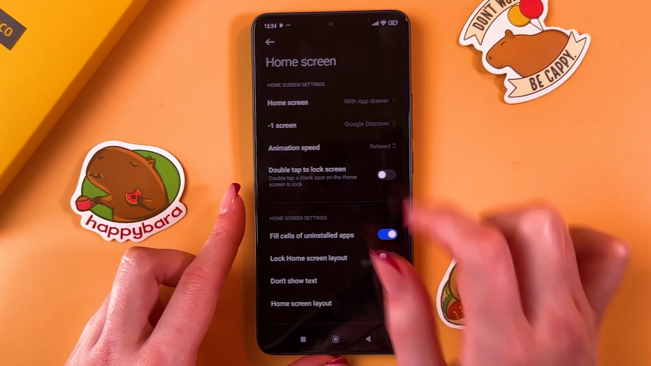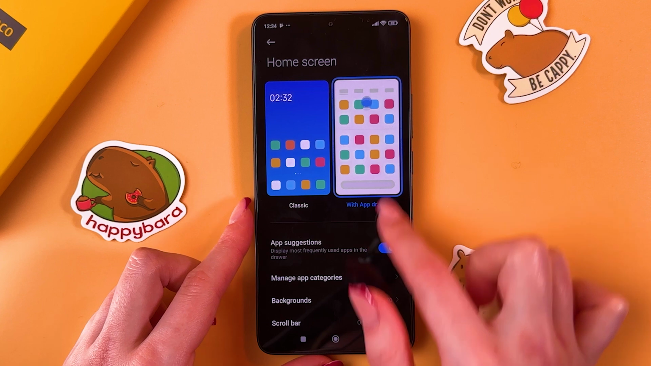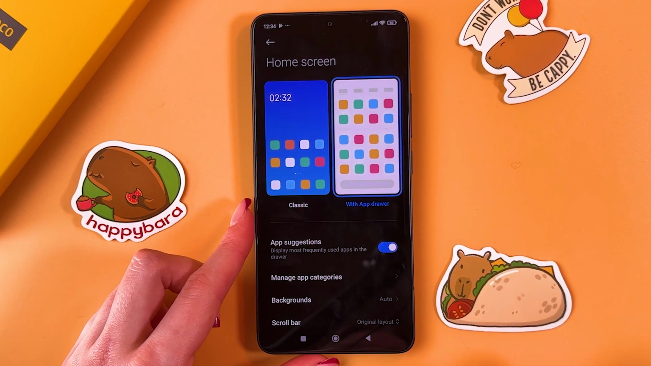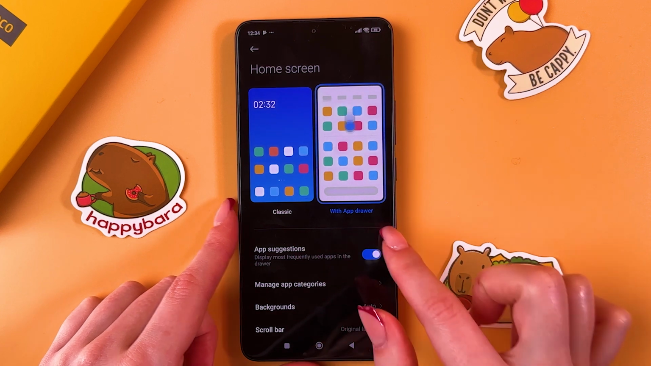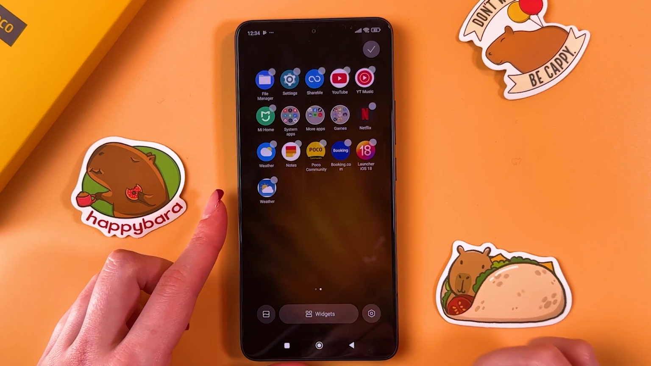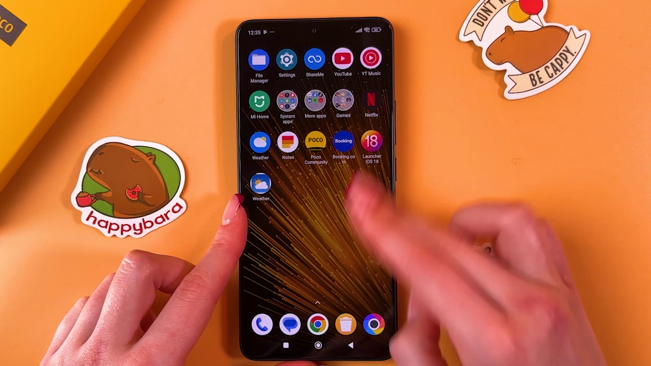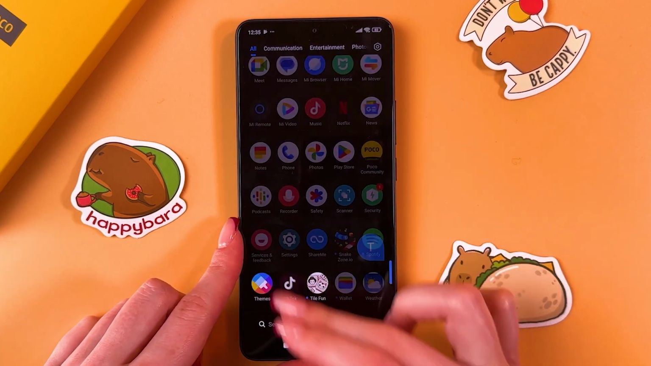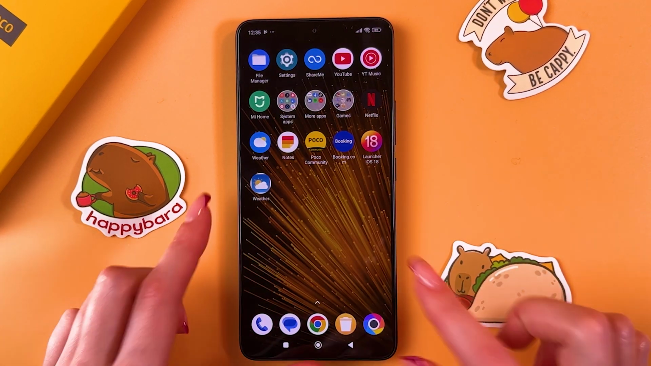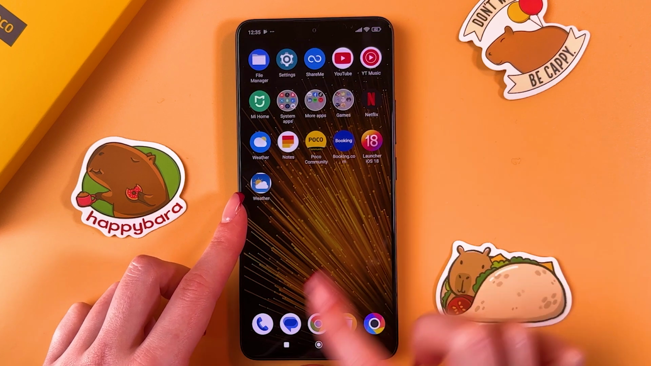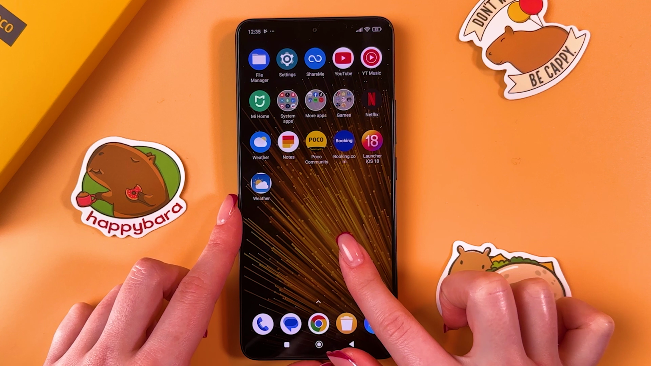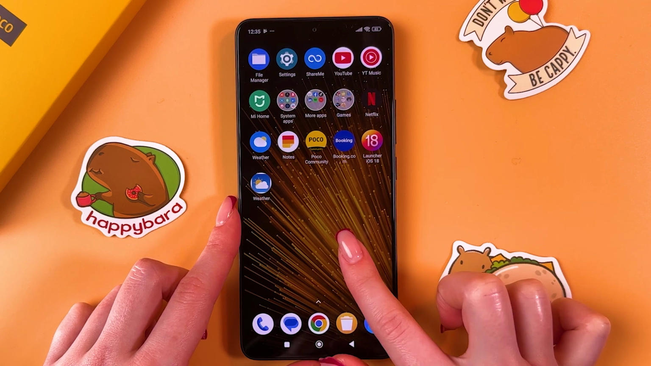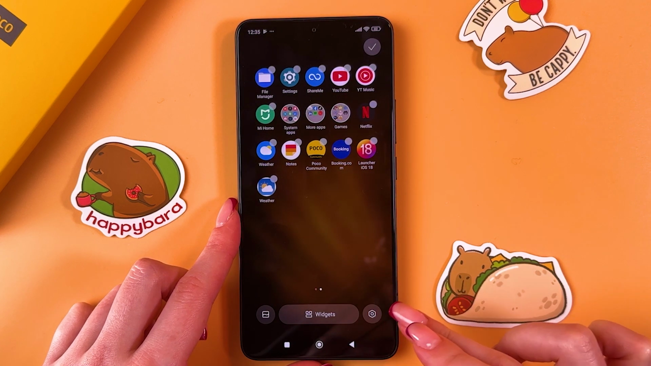Drawer. If you just go in this Home Screen tab and select with App Drawer, it is easier to manage your phone with App Drawer enabled because all of your apps will appear in this drawer when you just swipe up, and if you disable it, you'll see it right on this home screen, which is not so good just for me. So now let's return back in this settings.